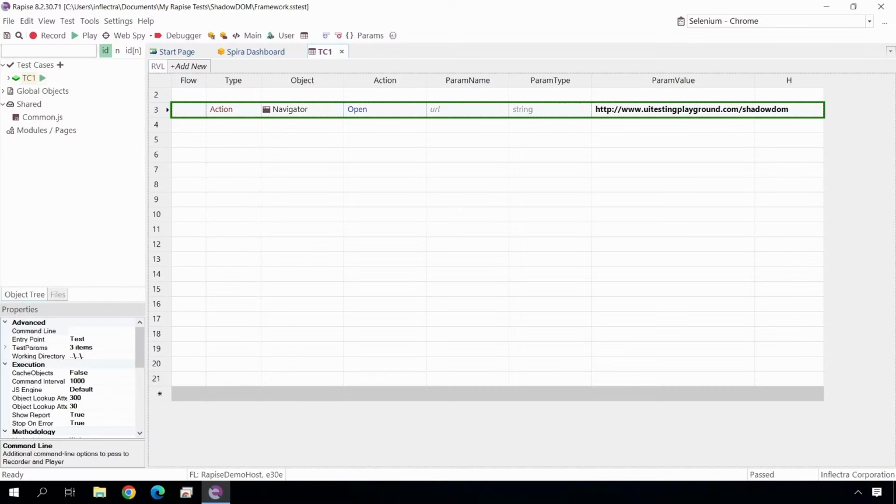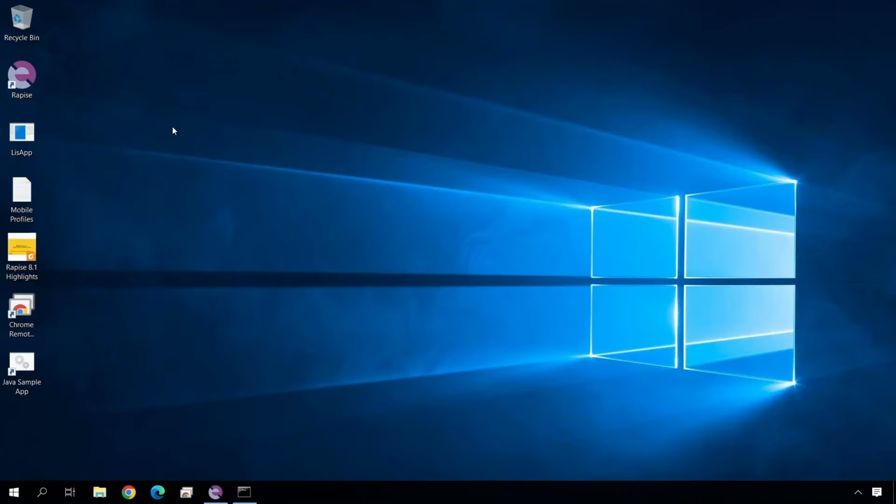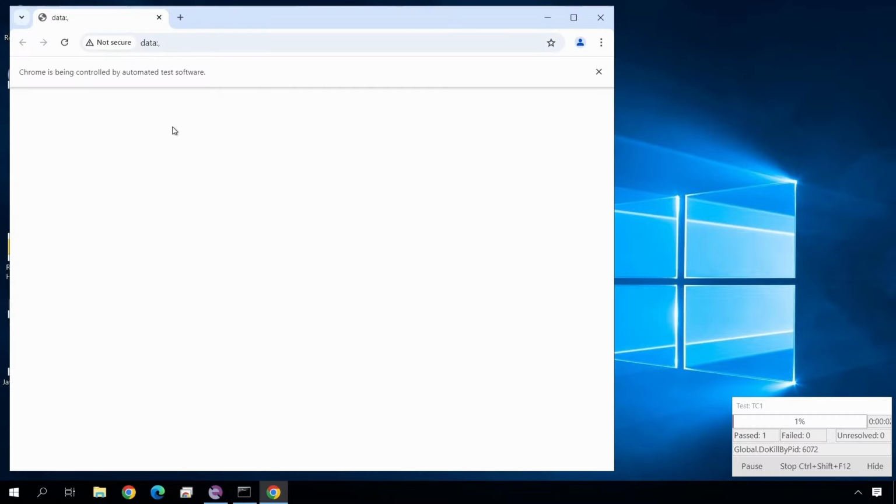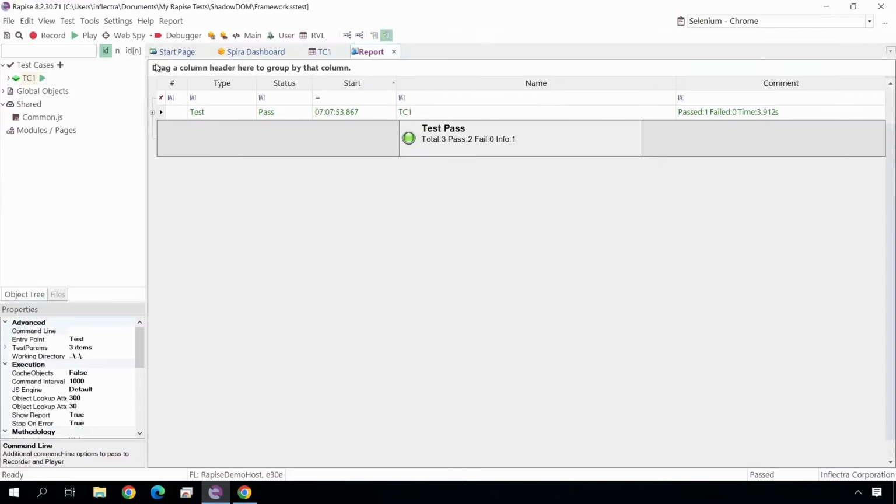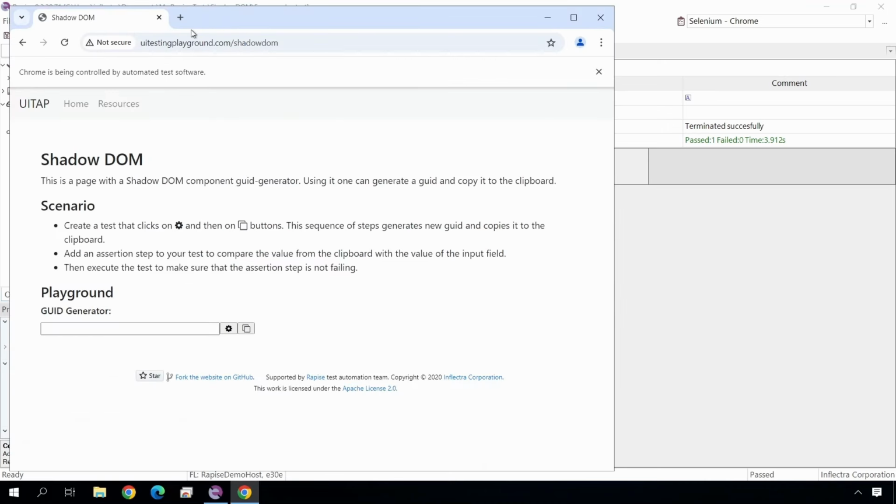Let's open the page that contains a shadow DOM example. I am playing selection, and Rapise should open Chrome browser with the UI testing playground website and Shadow DOM example. This is the website we created to demonstrate different tasks in UI test automation. So here on this page, we have a GUID generator that is inside Shadow DOM.